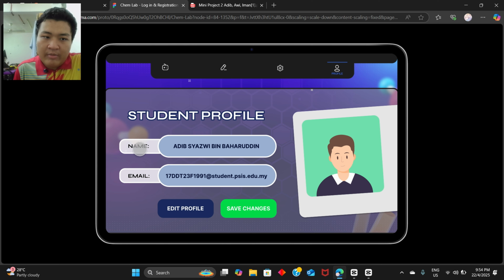This is where they can modify their name and maybe change their email if they have a new email. They can do it by edit profile and then save the change. They can also add their image to the profile.